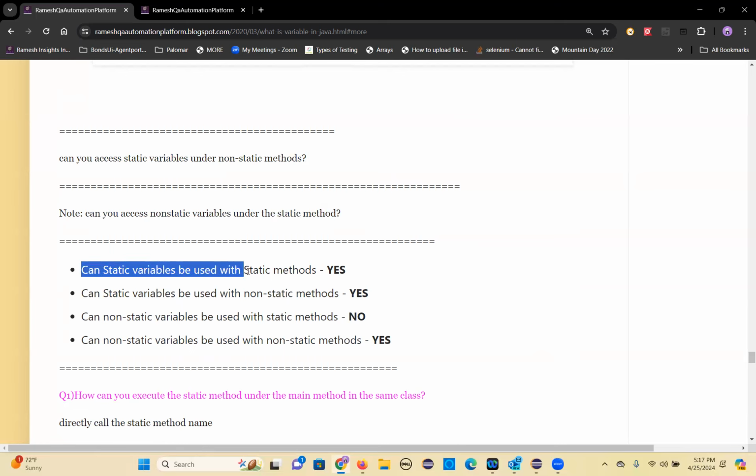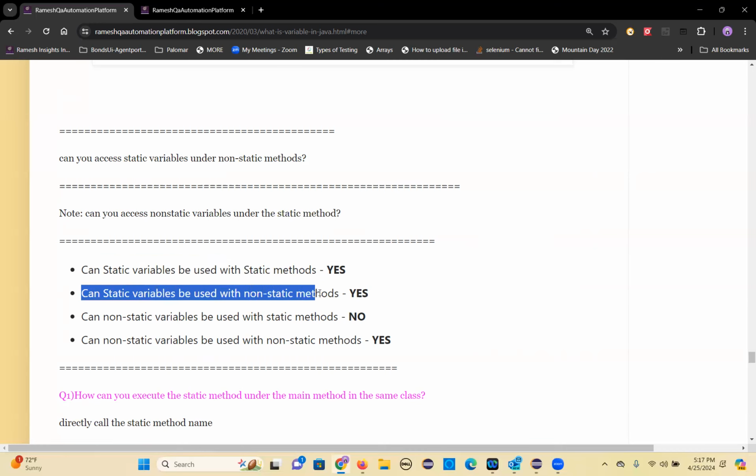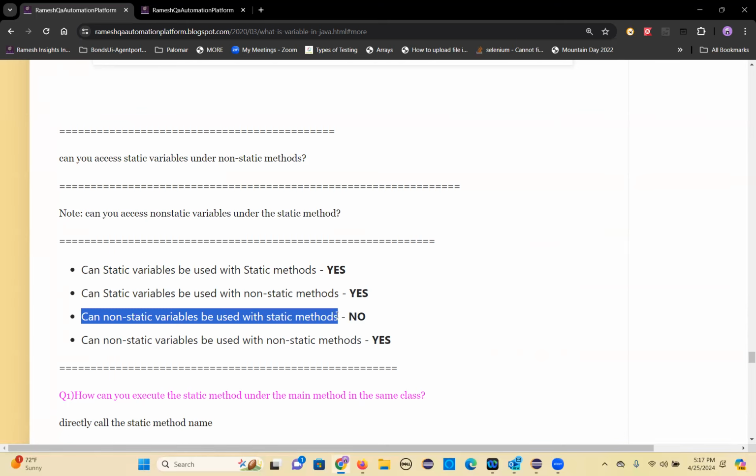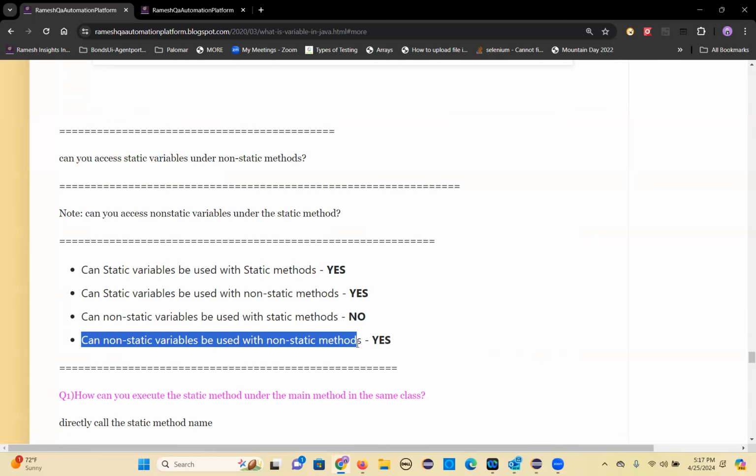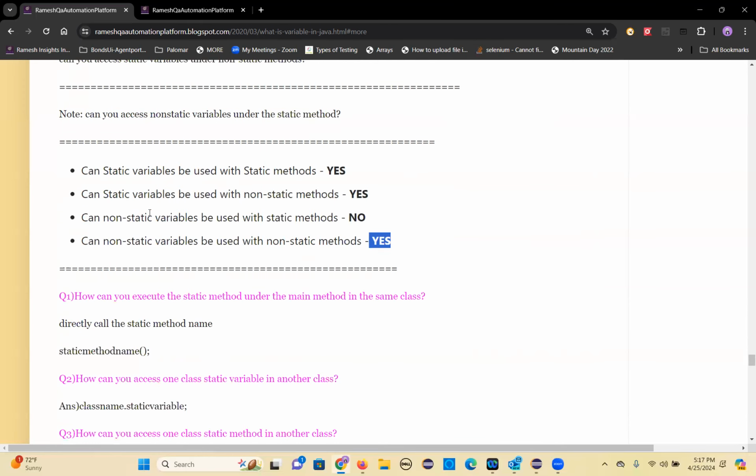Can static variables be used with static methods? Yes. Can static variables be used with non-static methods? Yes. Can non-static variables be used with static methods? No. Can non-static variables be used with non-static methods? Yes. So these are some of the very important points, and tomorrow I'll ask everybody to explain these.